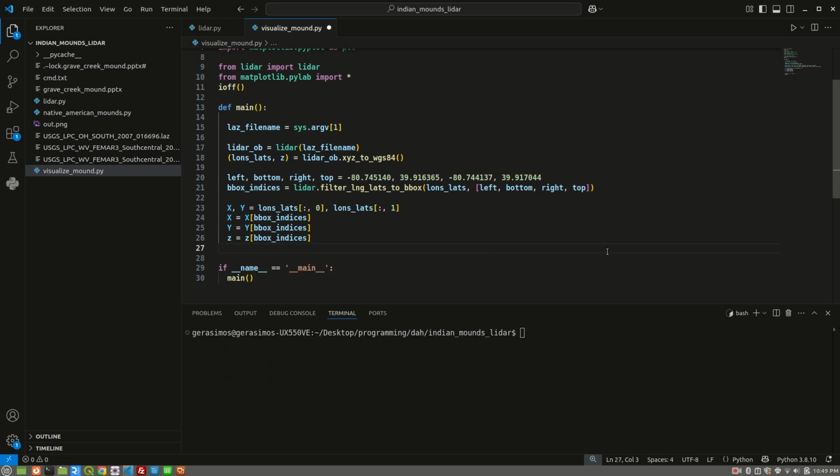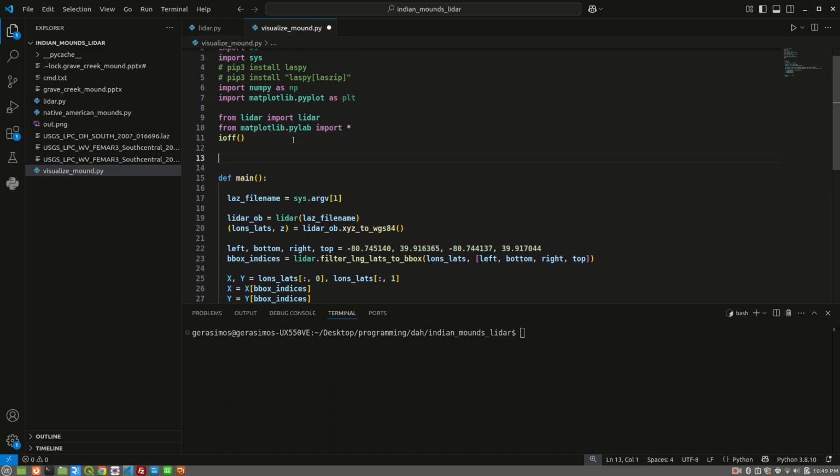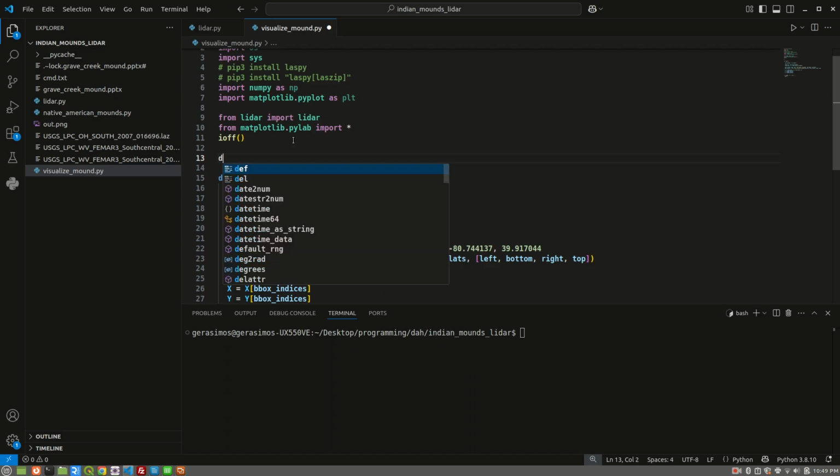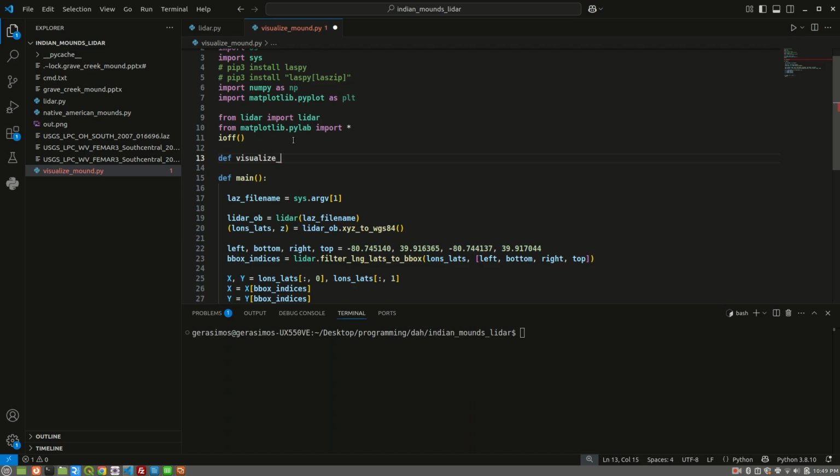Okay? So now that we have all our data over the mound, the next thing that we're going to want to do is create a method to visualize the data. A plotting method, if you will. So let's go ahead and do that. We're going to be using matplotlib here again. And I guess I'll just call it visualize mound. We're going to pass in the longitudes X, the latitudes Y, the elevations Z, and an out name, I don't know, PNG, right?